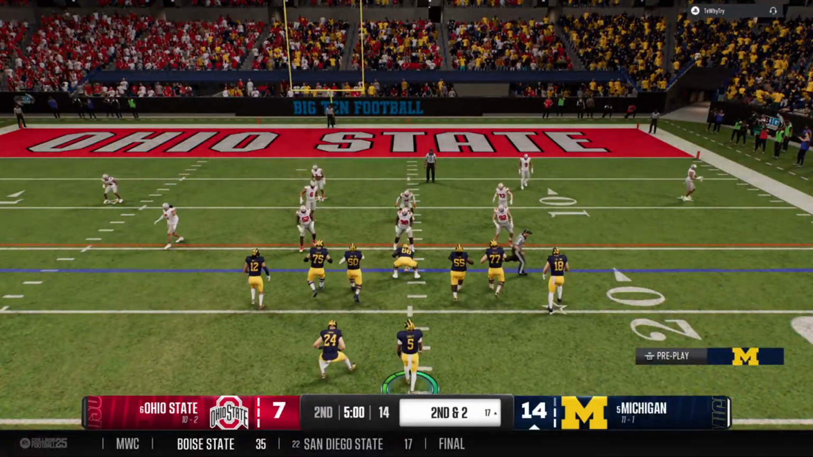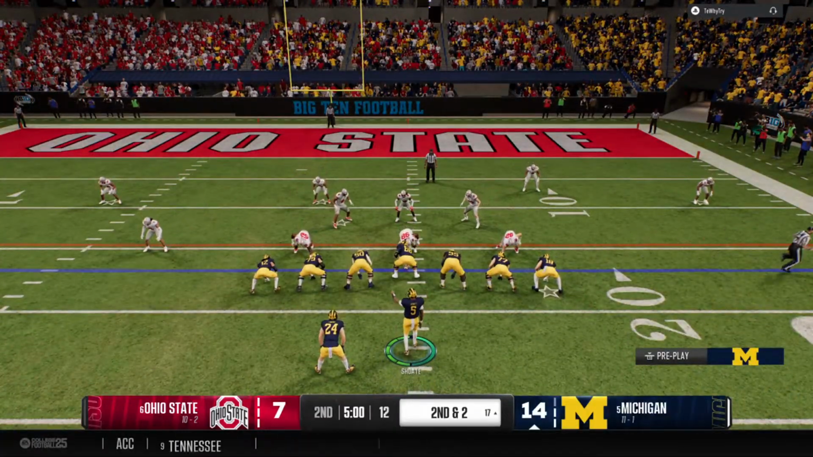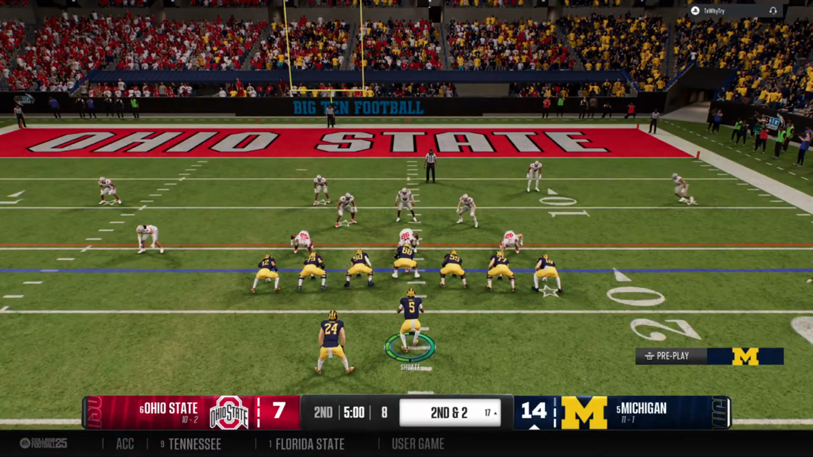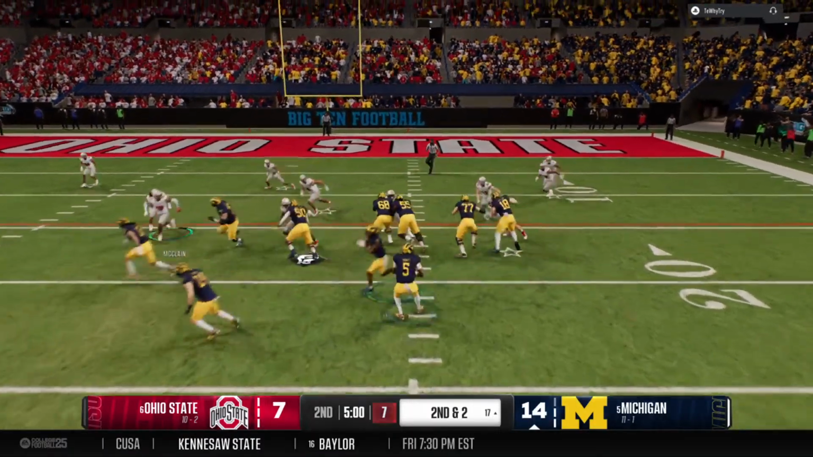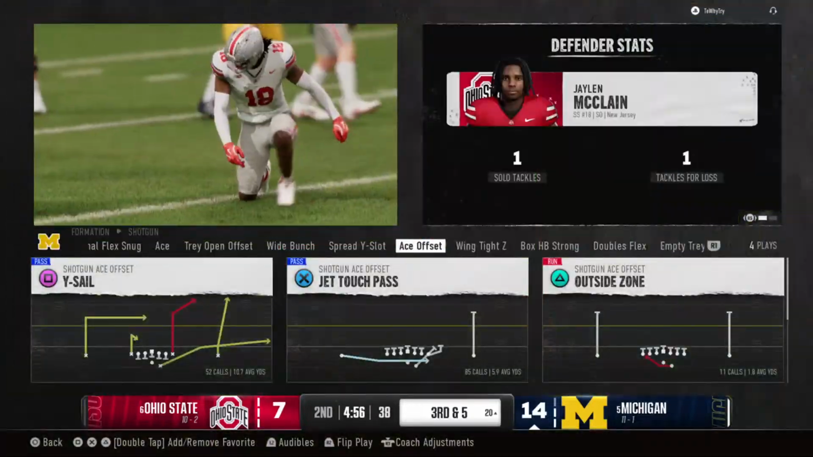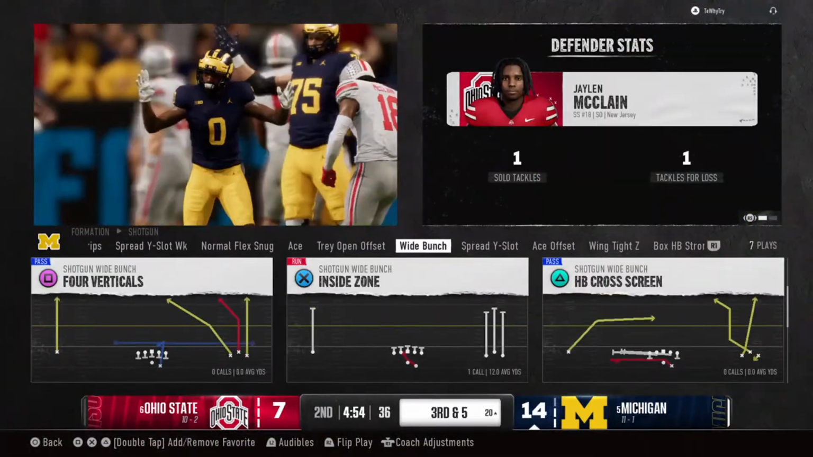Offense getting set for a second down here to begin the quarter. Quick pass. Here comes a jet sweep. And he's brought down, but they went backwards after the completion. Good work by the defense.